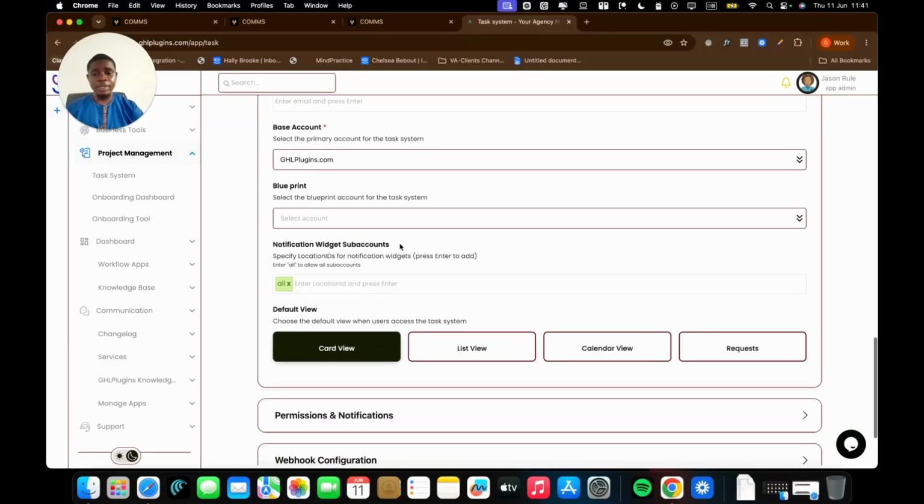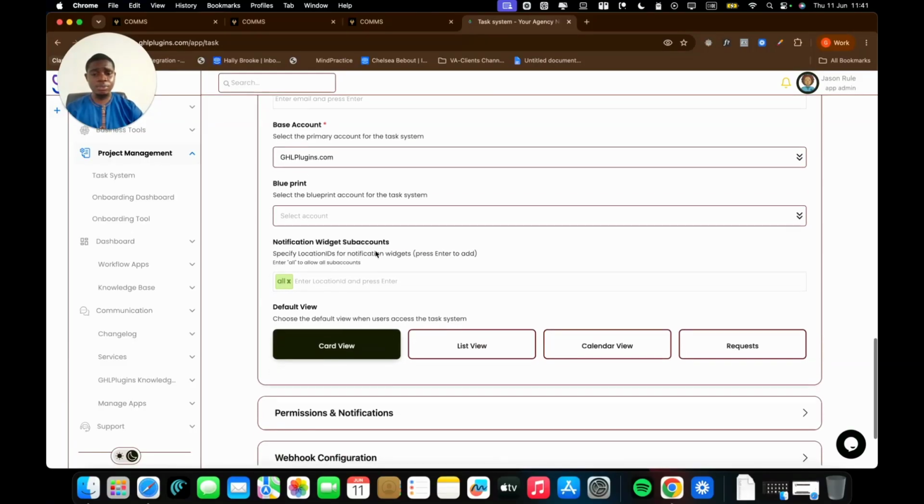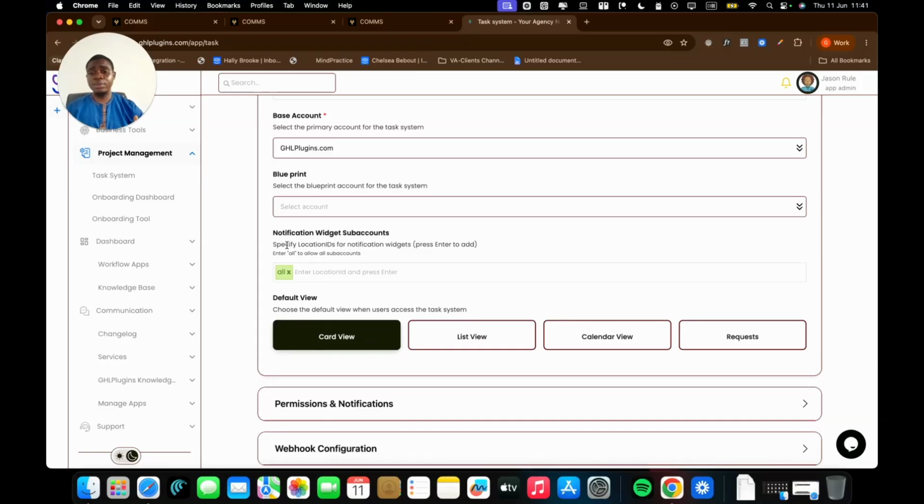And then the next option we're going to be having here is a notification widget for sub accounts, right? So you can have a notification widget concerning notifications about the task system and everything that happens there. So if you want to allow that for all sub accounts inside of your agency, you can just type all and then just click on enter, and that's pretty much it for that side.